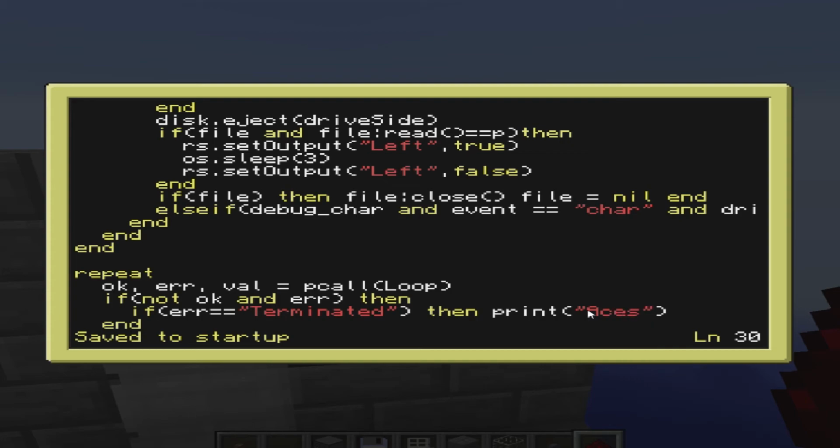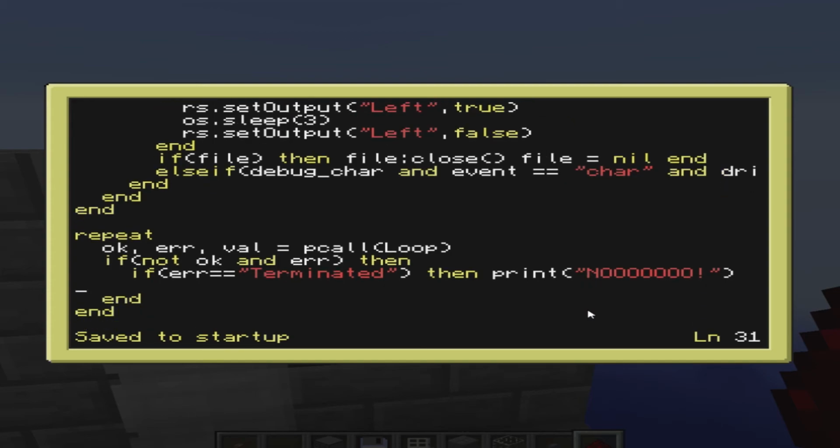Spelling. Access denied. Oh, we're just going to print no because I'm struggling to spell stuff today. I did not put an end on that. So yeah, if it equals that, that's what it'll do.